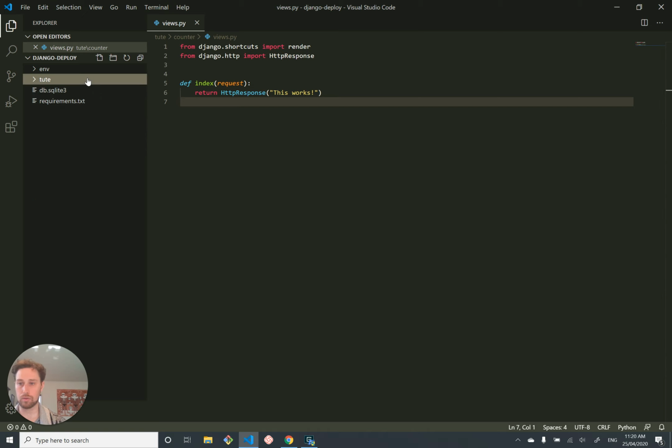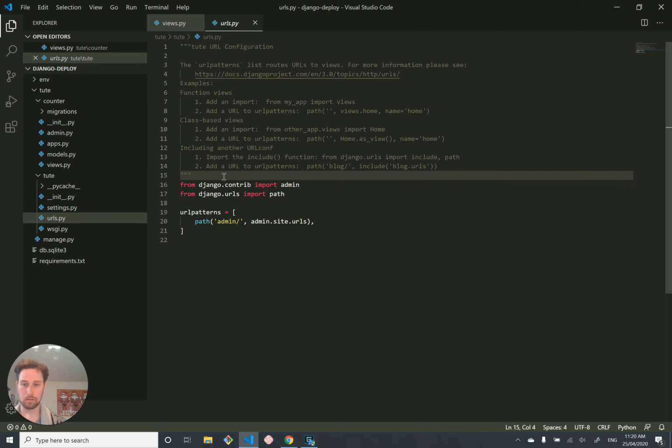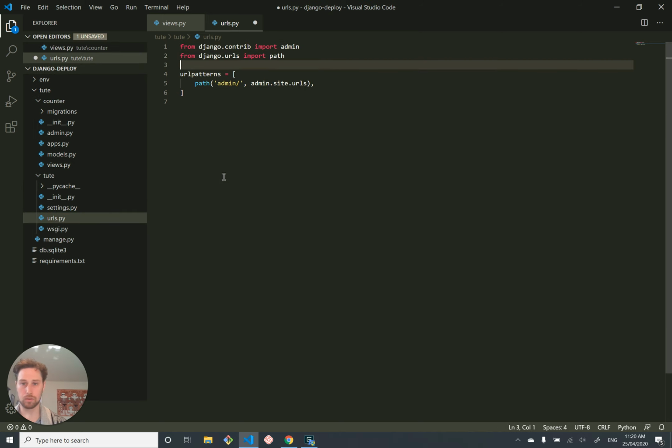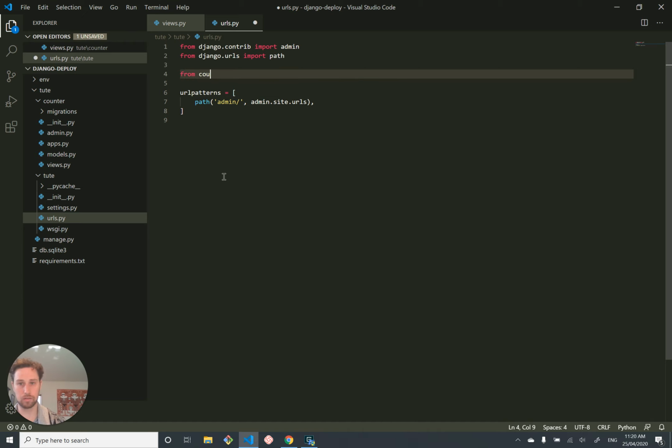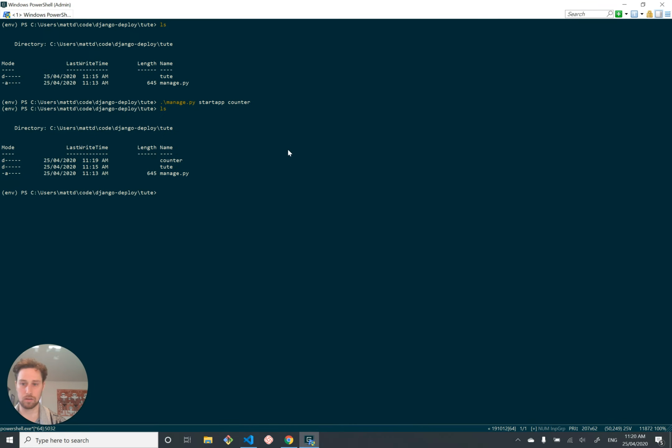And in our tutorial app, we're going to, in the URLs, delete all this crap because it's ugly. We're just going to say from counter import views, and then we're going to make a new path. And it will be the root or slash path, but Django likes it if you just make it an empty string. And we're going to use index. And I think that all worked.